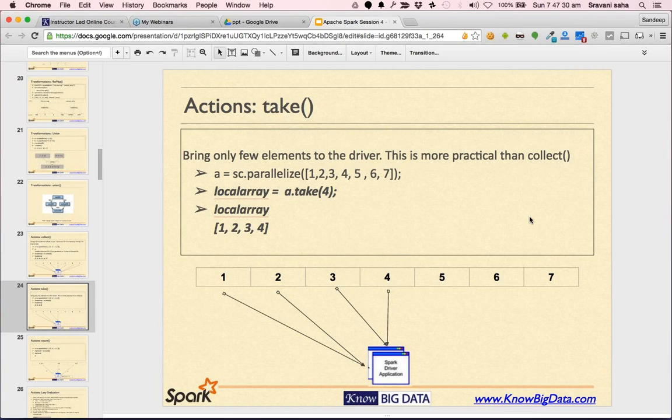So for example, this is our RDD which we have loaded just now, and sc.parallelize basically takes your local array and puts it into the cluster in the form of an RDD. From this resilient distributed dataset, you can bring four elements out of it to the local array. It's like saying head. There is a command called head in Unix which brings the first few lines of a file and prints them to you.